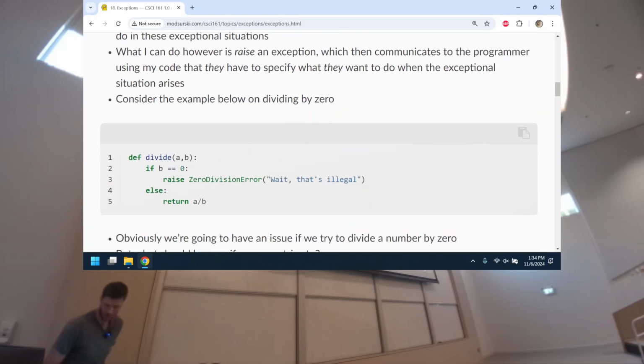Divide, right? Well, what happens if someone tries to divide by 0? Well, I can raise an exception. In fact, there's a built-in exception type called a zero division exception that we could use in this example. You can make your own types of exceptions. There are some general cookie cutter ones that you use. For this particular case, there's one that would use zero division error.